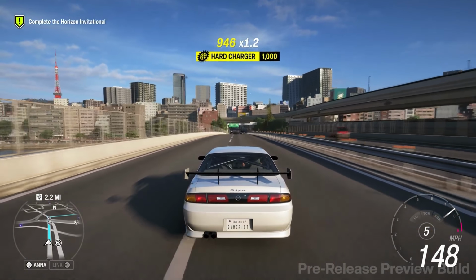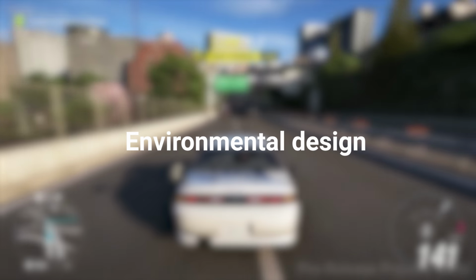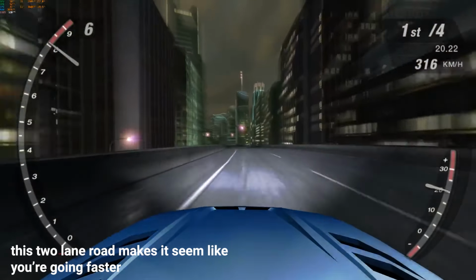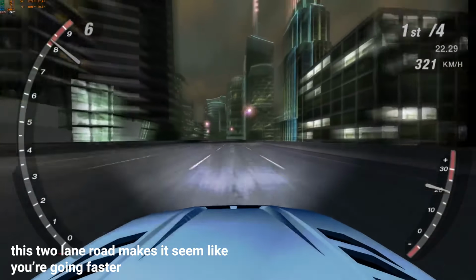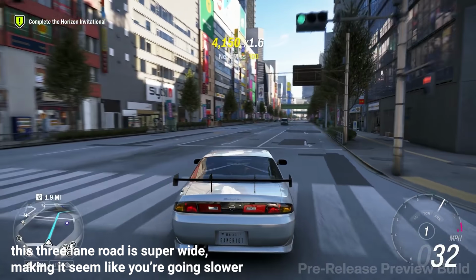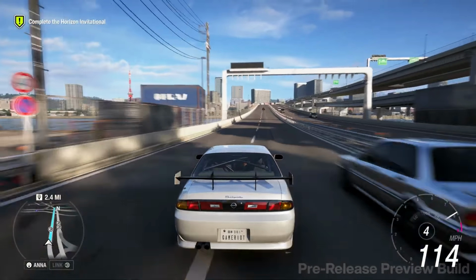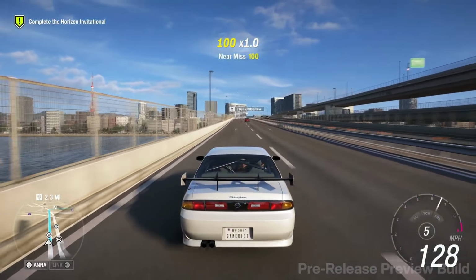Another way games add parallax effect is with environmental design. Game worlds are literally crafted to make you feel faster. In racing games, narrow roads can make it seem like you're moving faster than you really are. Imagine racing through an open field with no objects to give you a sense of your relative speed, versus racing down a narrow alleyway. These are completely different feelings.